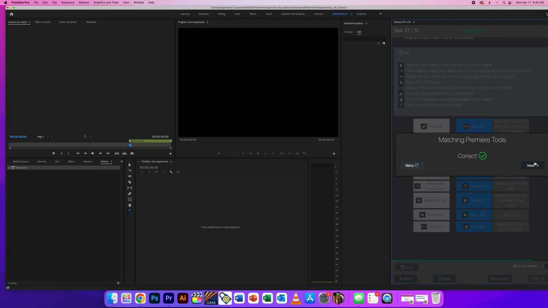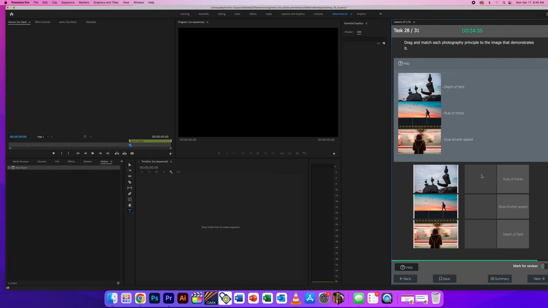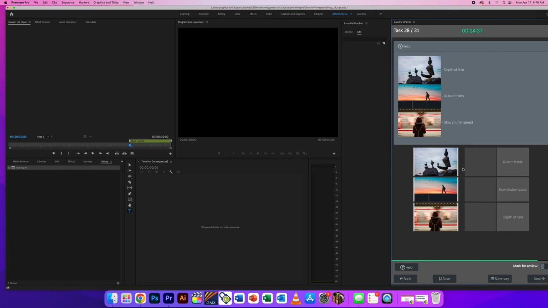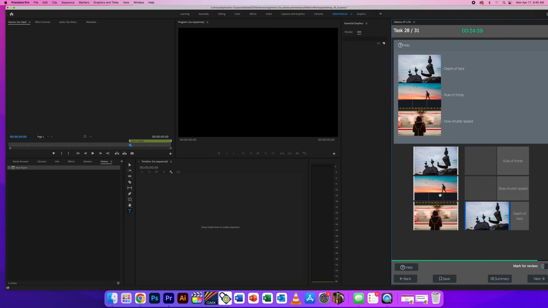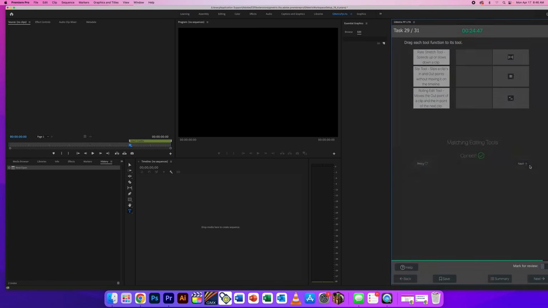All right, we got 4 more, and I have 5 minutes left to do this. So this is a drag and match question. So this is going to represent depth of field. Notice the background's blurry. This is going to be the rule of thirds, and this is going to be a slow shutter speed. We're on task 29 now.